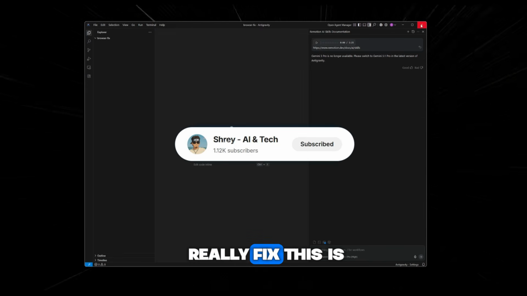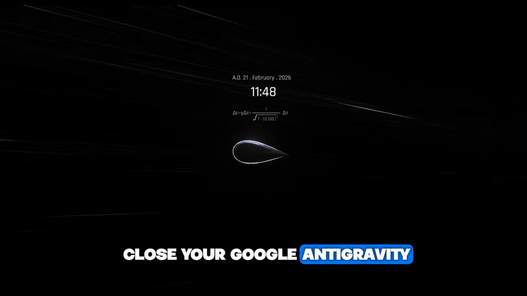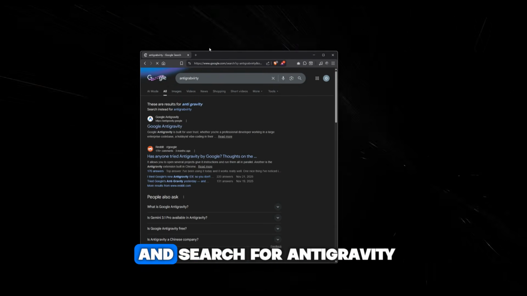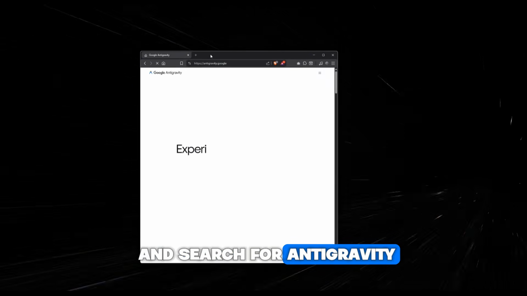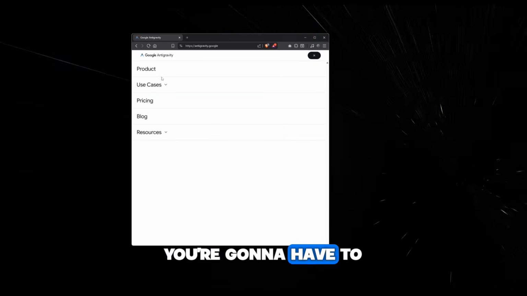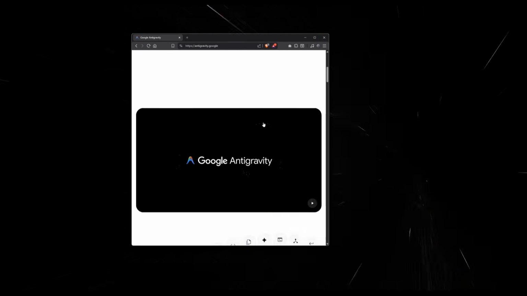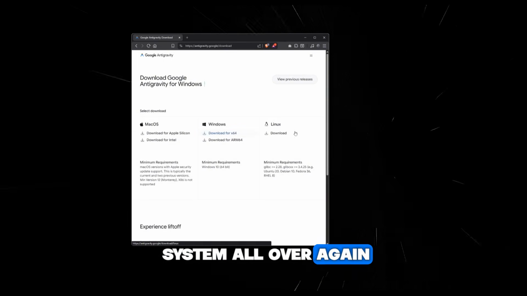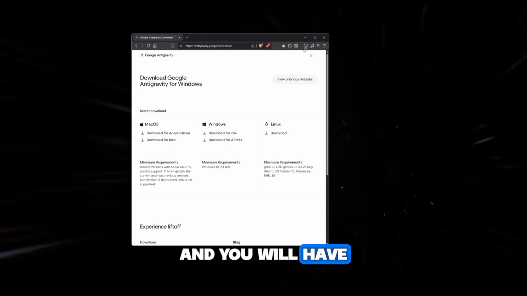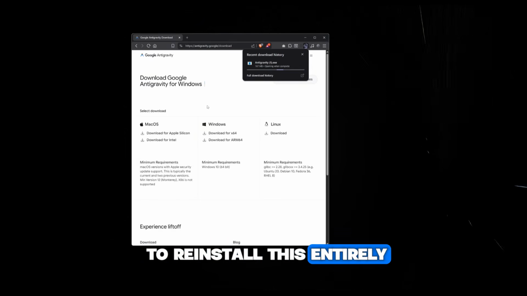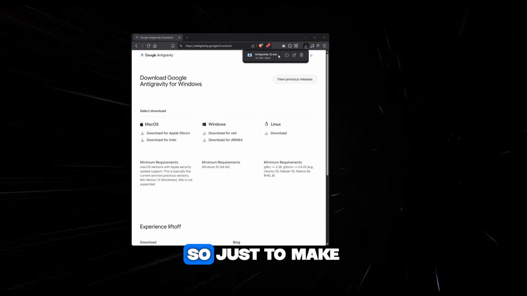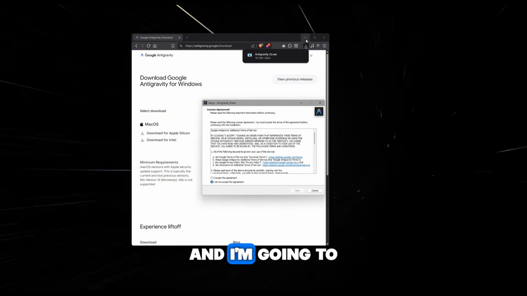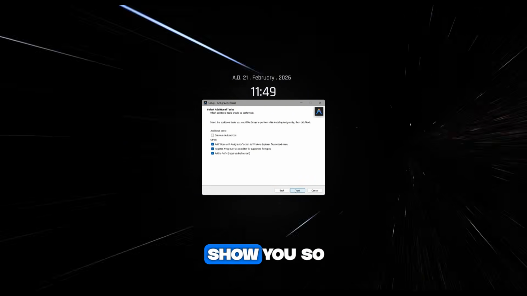The only way to really fix this is close your Google Antigravity, open a new browser, and search for Antigravity. You're just going to have to download it for your operating system all over again, and you will have to reinstall this entirely from scratch. So just to make sure that you know that this works, I'm going to fully go through with this so I can show you.